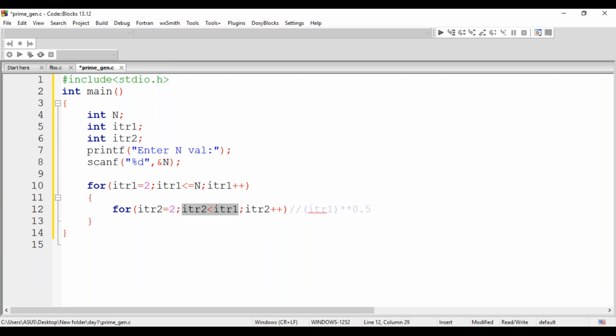Right now I'm not optimizing. I'm writing the very common logic here. I mentioned I've taken the range omitting the given number and the value 1. So if it is a prime number, it will be divisible only by 1 and itself. Sorry guys, the prime number will be divisible by 1 and itself. So within the range I have taken, a prime number will not be divisible.